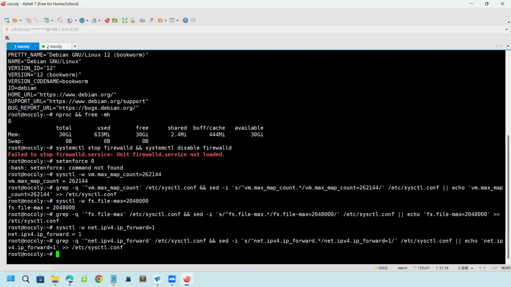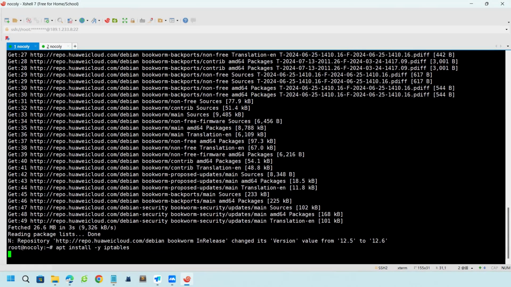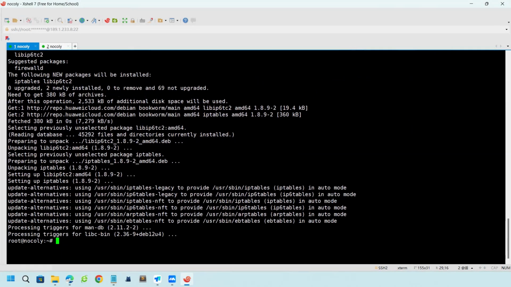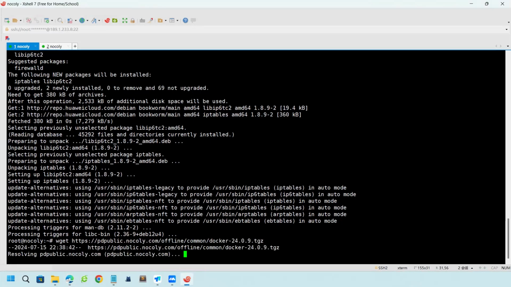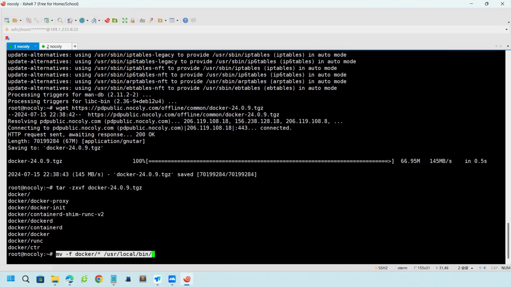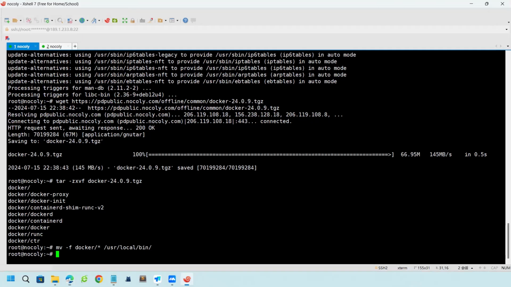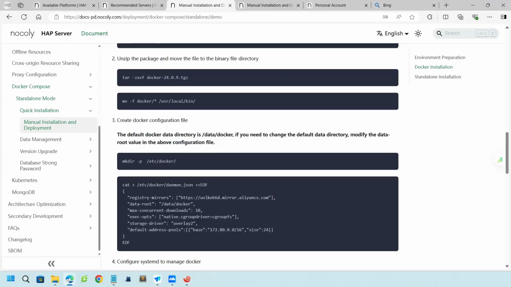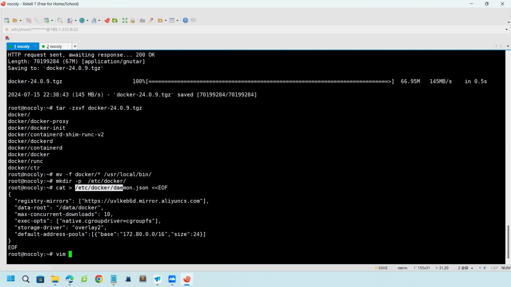For Step 8, if the operating system is Debian Series V10 and up, install iptables with the following command. Next, install Docker. Download the installation package first. Step 2, unzip the package. Step 3, create Docker configuration file. The default Docker data directory is /data/docker. If you need to change the default data directory, modify the data-root value in the configuration file.